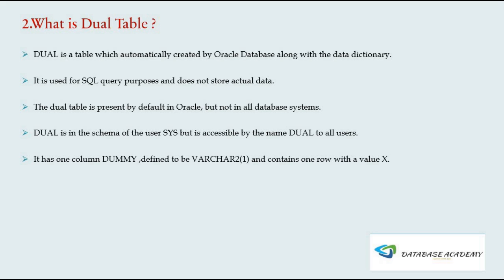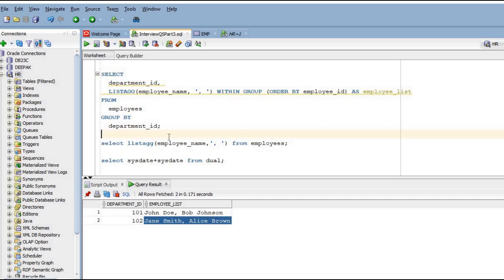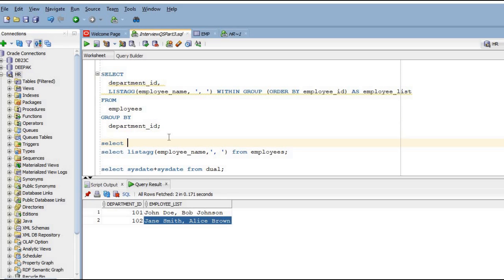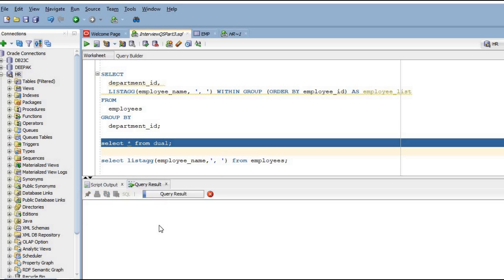It has only one column called DUMMY, which has the data type VARCHAR2, and the size of that column is 1 only. If we execute SELECT * FROM DUAL, it will display X only. So the output will be X. Select star from dual, if we execute this, we get an output of X.